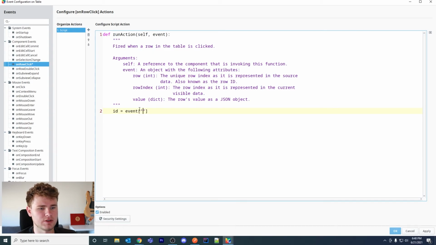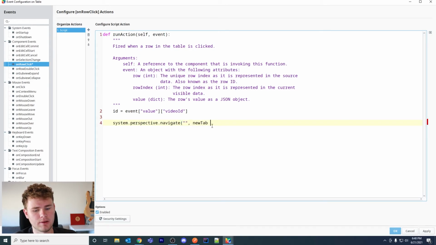I'll just use this notation here, value, video ID. How do I know that? Well, because event.value will return the row's value, and then part of the row is this video ID here. And then we're going to use system.perspective.navigate, and then URL, and then our URL, and then new tab. There's a new tab is equal to 1, I believe.